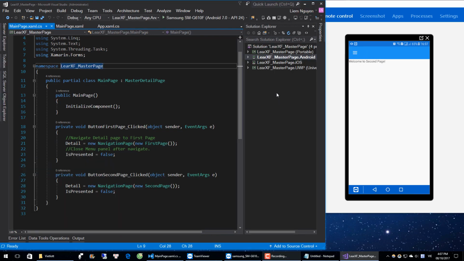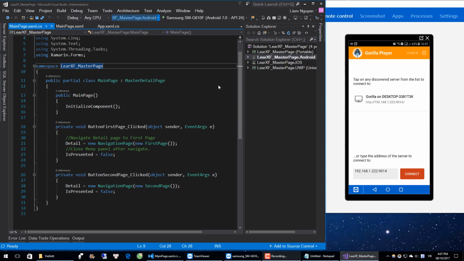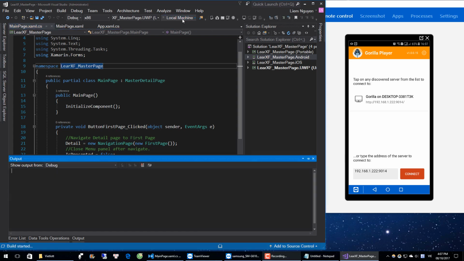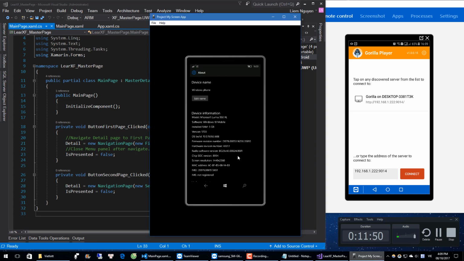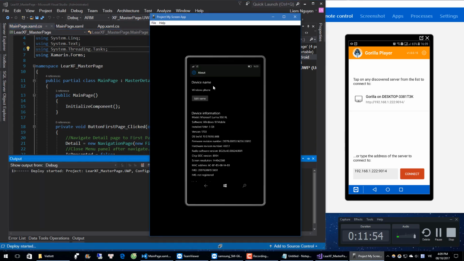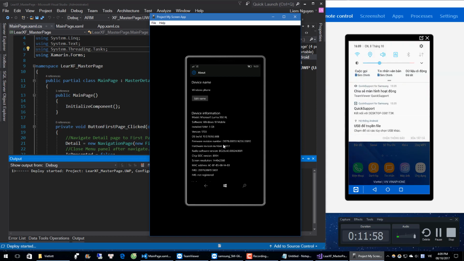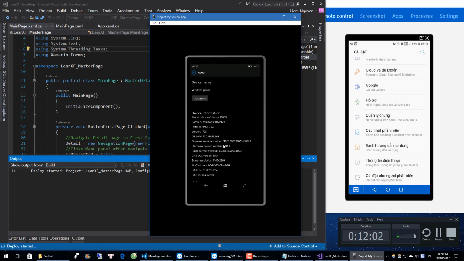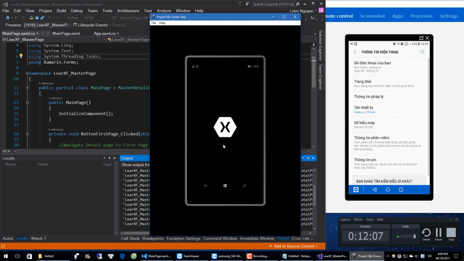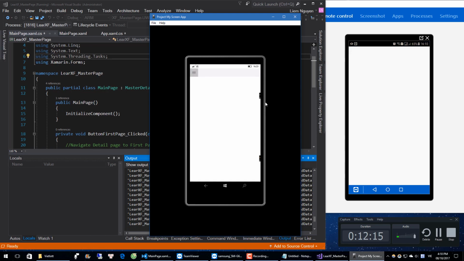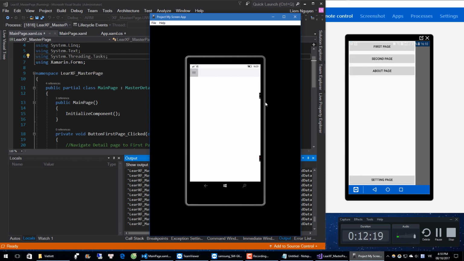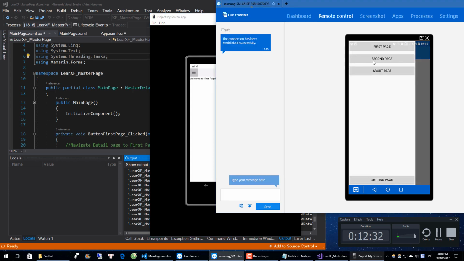Okay, I will run on universal. Okay, I will test on my Lumia. See that? Now we navigate to first page, and navigate to second page.